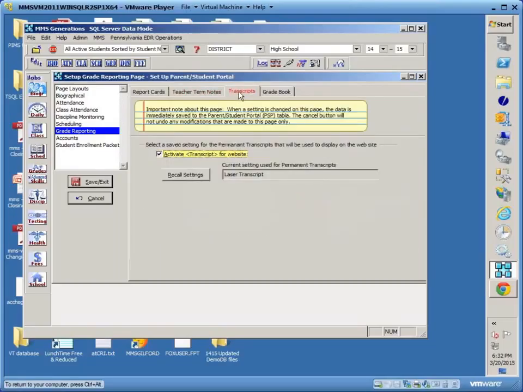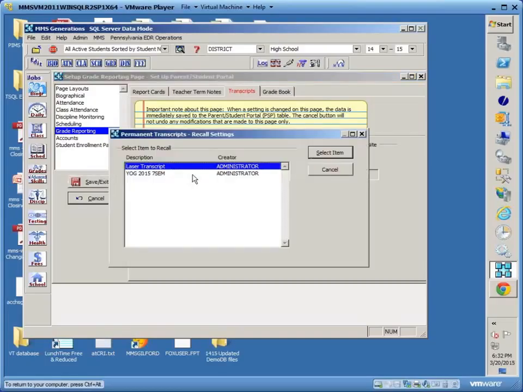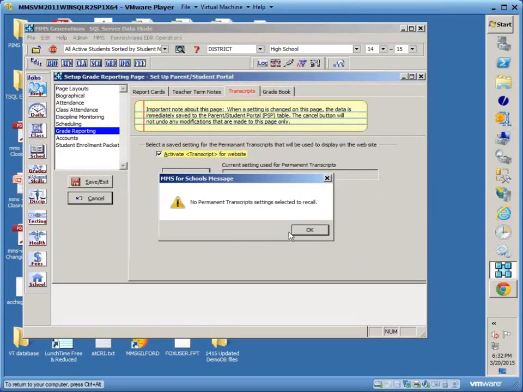Transcripts is something that more than likely only high schools would use. And again, we have our activate, whether we want to turn them on or not. And just like our report cards, if I click on this, I can say I only have 2 saved settings for my permanent transcripts. I would select which one I'd want, and that is the one that's going to be displayed.